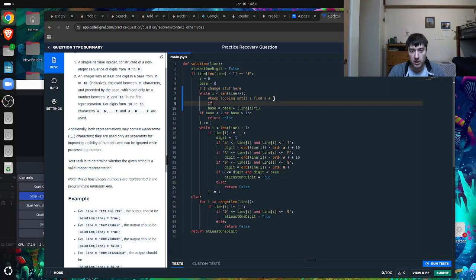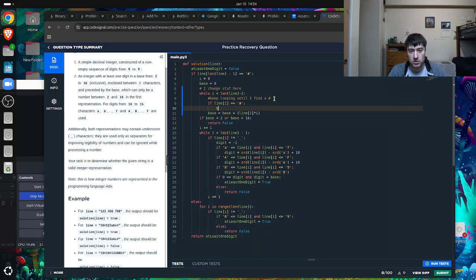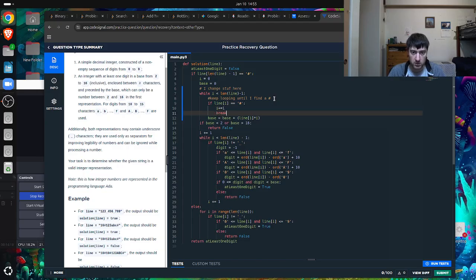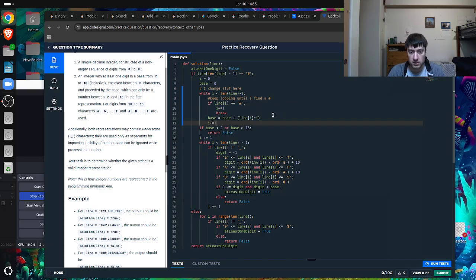So if line of I is equal to a hashtag, we want to move line over by 1. I plus equals 1 and then break. Okay? Otherwise, we want to do this, right? And then make sure that we don't forget this at the end. So we want to increase this. Base is equal to 0.